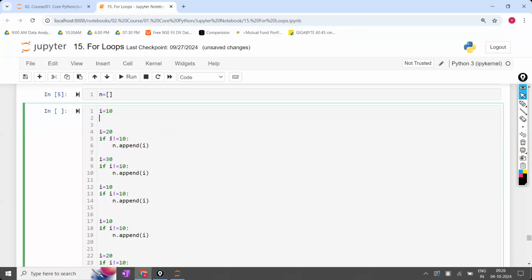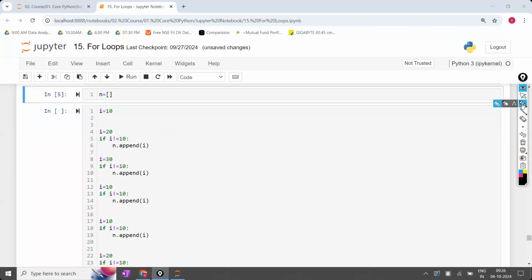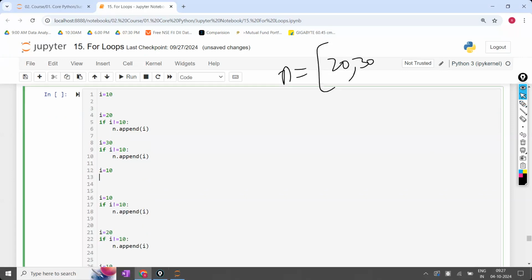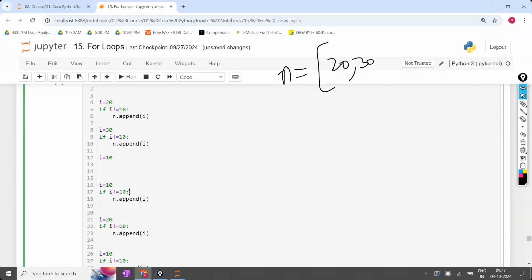Now i is equal to 20. 20 is not equal to 10. Yes, true. If it is true, now in the n, what will be there? 20. So 20 will be inside the n. Next, 30. 30 is not equal to 10. True. So it is going to add 30 in the n. Next, i is equal to 10. 10 is equal to 10. Not equal to 10? No, it is false. False means this part will be deleted. I am deleting. Next, 10 is not equal to 10. False. So this is also not executed. Deleted.